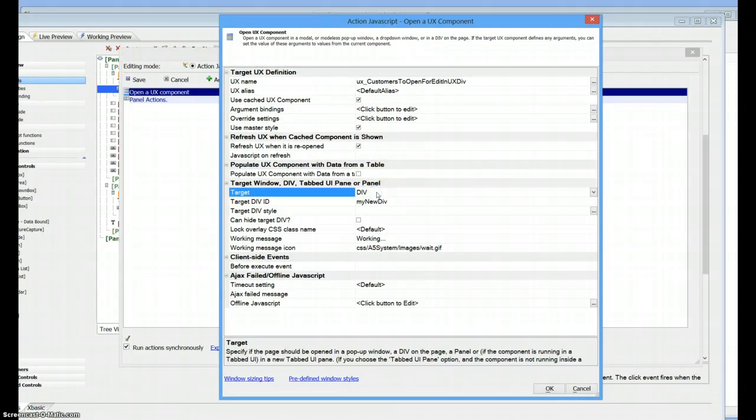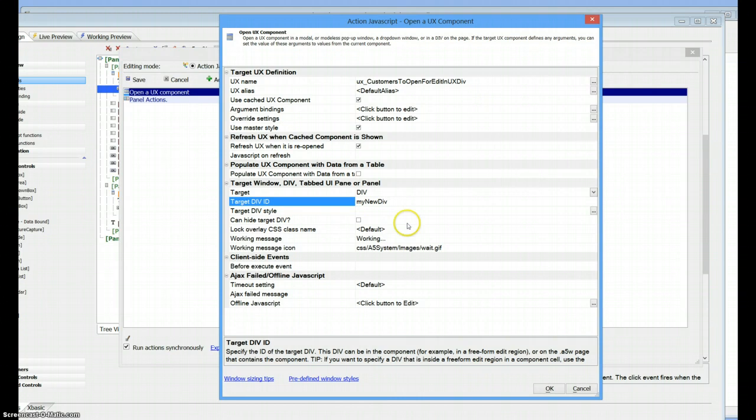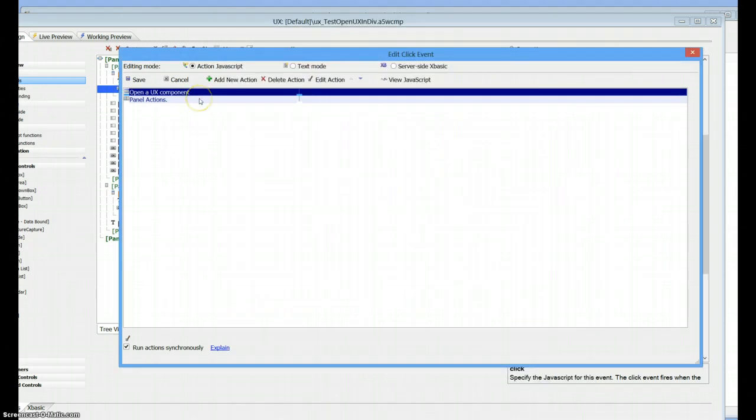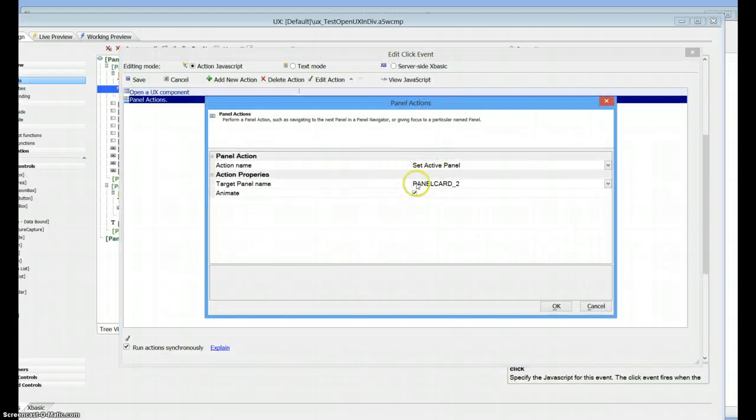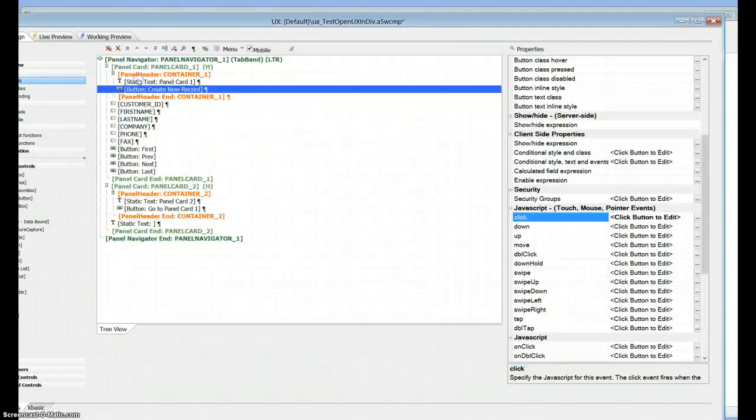And I'm opening it inside a div. And my target div is my new div, and that's what I set up. And that's all we need to do here, nothing else. Close that. And then in my particular case, I'm also going to run something else because now I've populated, now I've loaded my UX, my child UX. I've created a new record. I've populated that record, and now I'm going to switch to that particular panel card in my particular case. So I'm just setting the active panel to panel card number 2, and that's it. So let's go and run this.